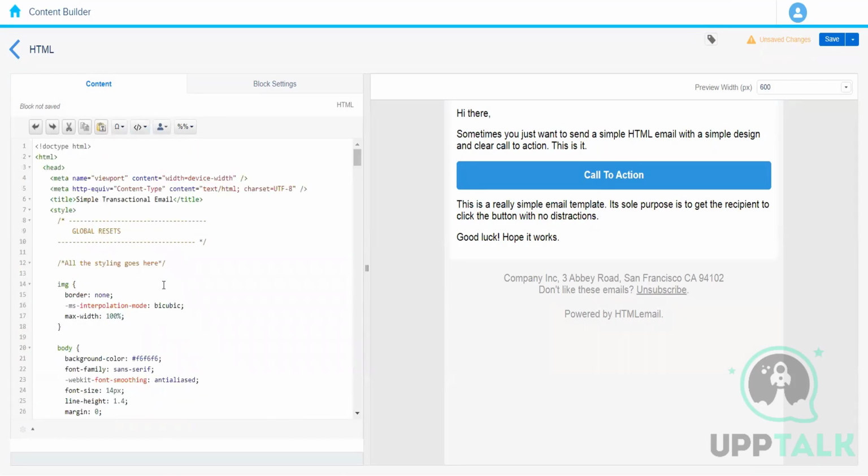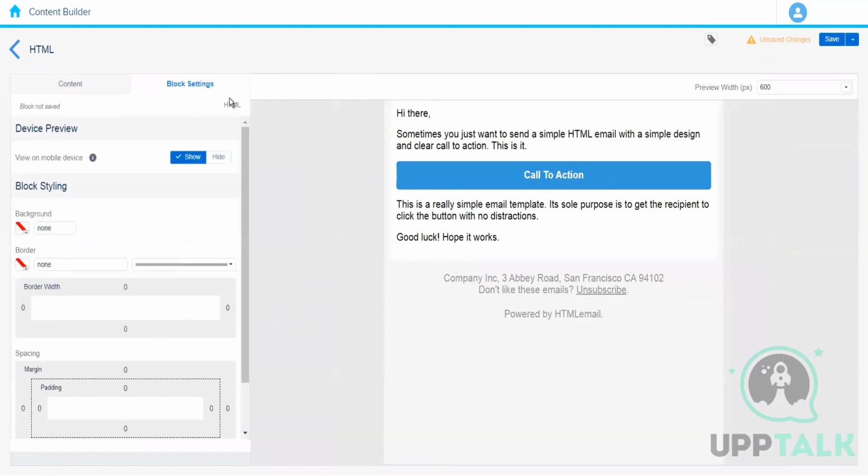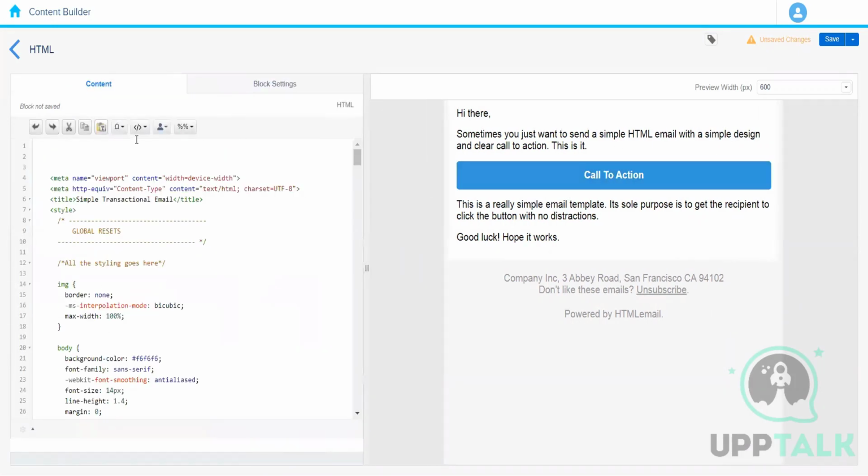Okay, so if somebody is familiar with HTML, or if we already have the HTML available with us, we can either write it or we can just browse and fetch the HTML code here in the content block. And then similar to each and every content block, we have the block settings. We can have the background color, border, margin, padding, and so on and so forth. So let me save the changes now.